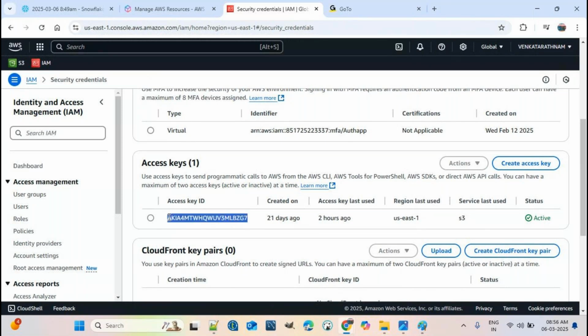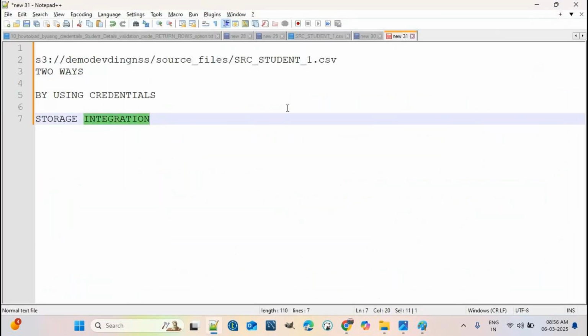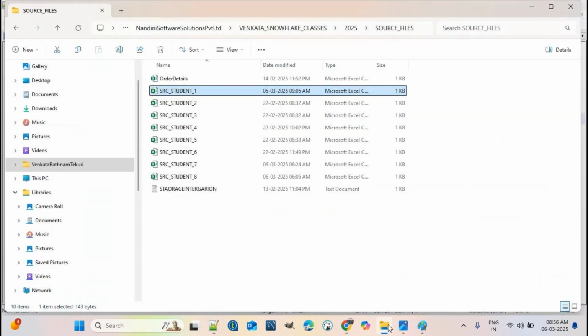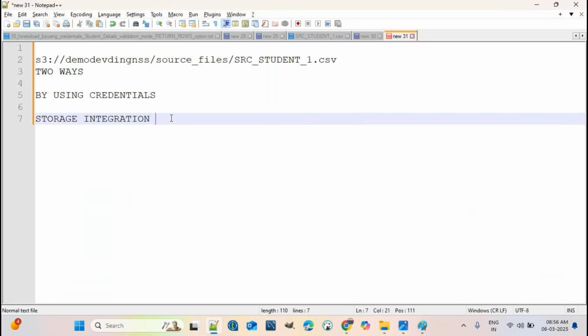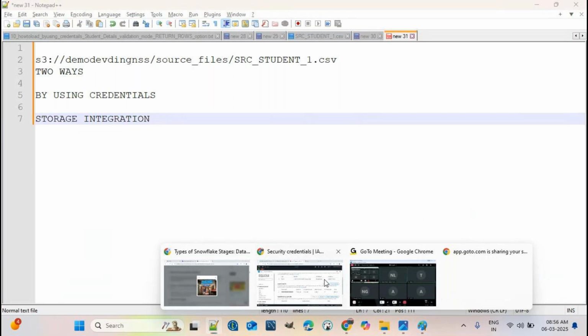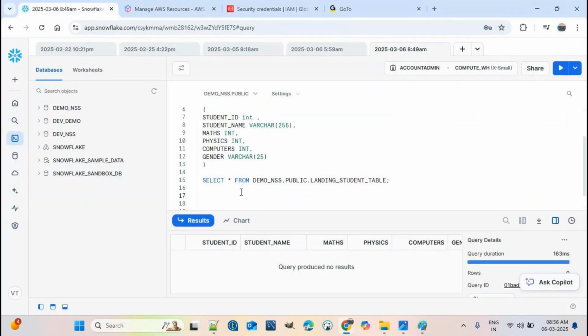So this is the access key and secret key. I have stored it in my file, so let me get that access key and secret key. Okay, that also I will keep. Now let me create a staging area. How to create a staging area? Please observe, guys. It's very simple, guys. Create stage. If it's already existing, I want to replace it, so that's why I use the create or replace statement.